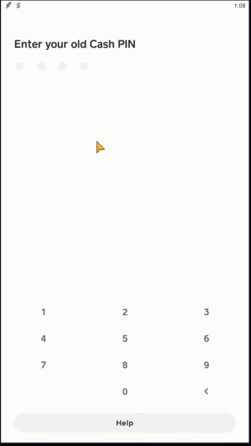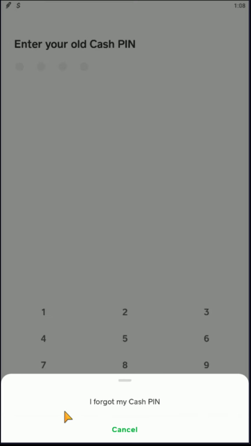Now from this page, if you've forgotten your old PIN, what you need to do is go down to the bottom and click where it says Help. And then click the option where it says, I forgot my cash PIN.